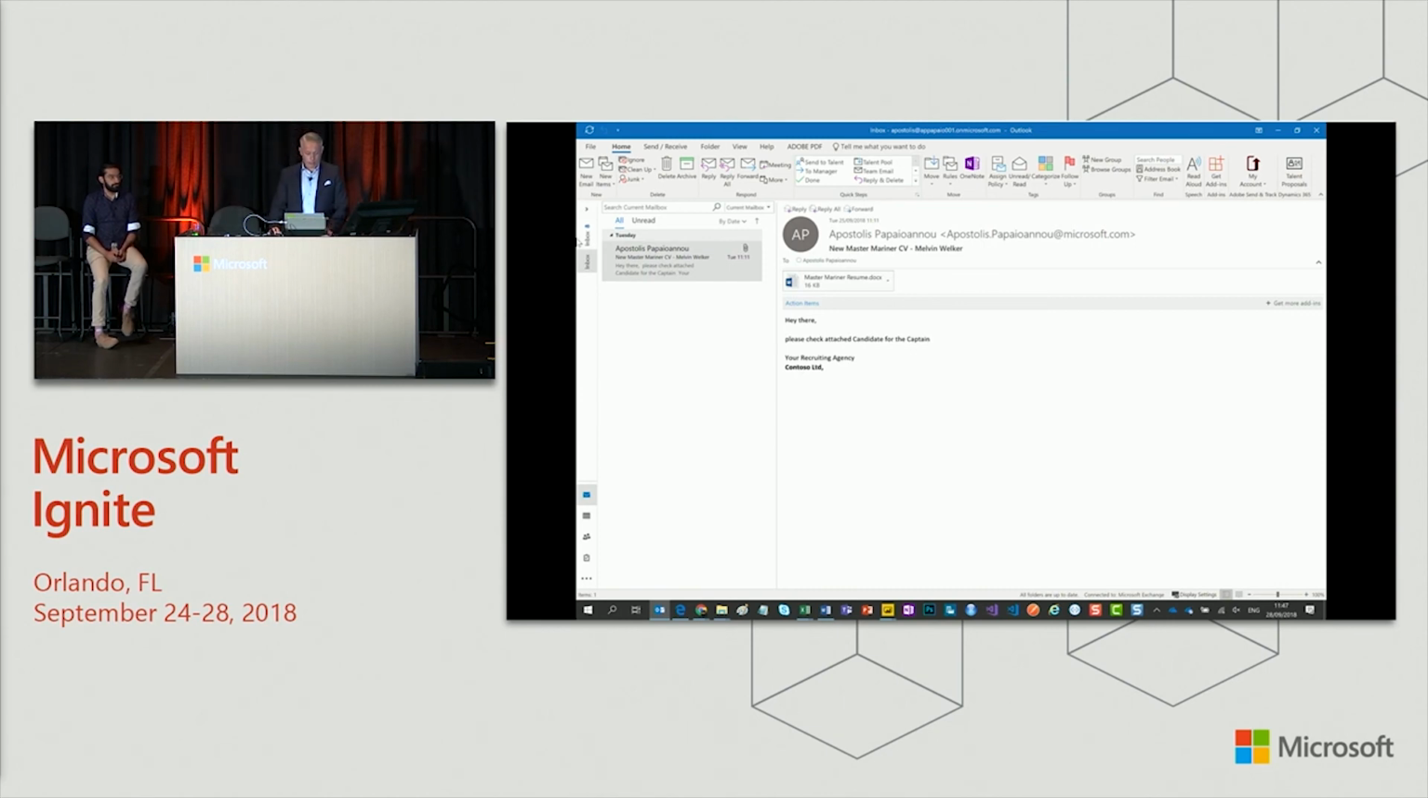This is Outlook. I hope everybody knows Outlook in the room. So you can see here on the left-hand side is all my Outlook. Okay, so I've received now this email today with a new master mariner CV, Melvin Welker. Now, the traditional thing is you download it, you put the attachment somewhere, or you print it, you hand it over to somebody else, they scan it again, they make their notes and these kind of things.